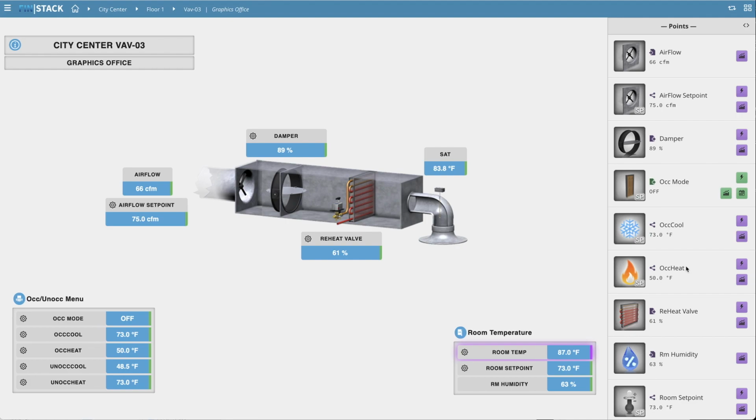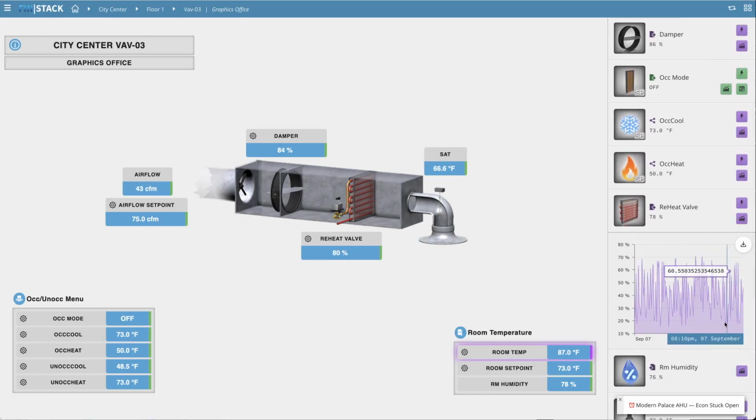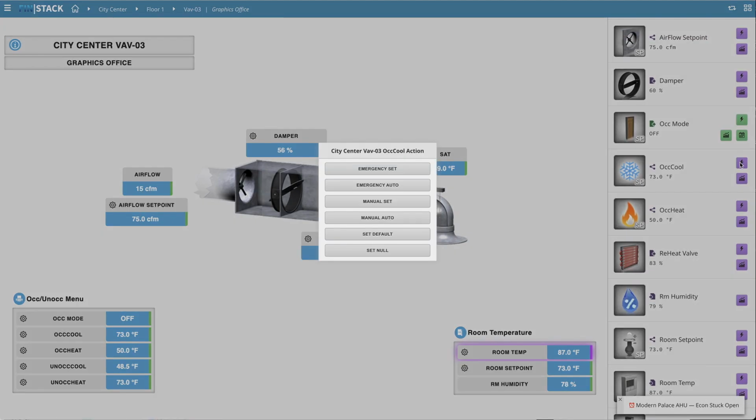The points list contains clickable icon buttons on the right side that display additional information. Let's select the history icon next to the point. This will open a mini history view containing trend data for that point on the current day. Notice that you can also download this information as a CSV, JSON file, or PDF file. By selecting the command point icon, the user can override or make manual changes to that point.